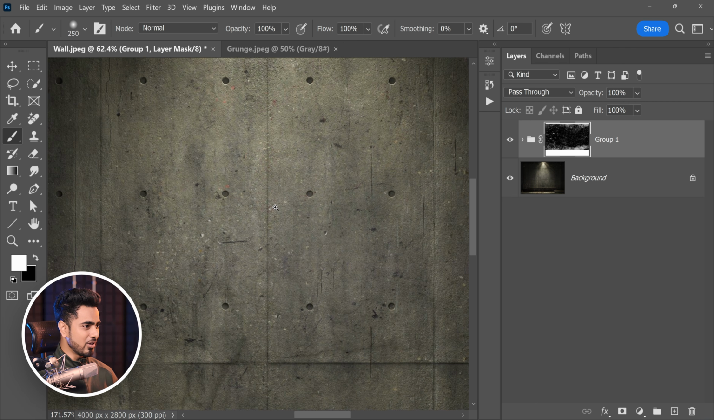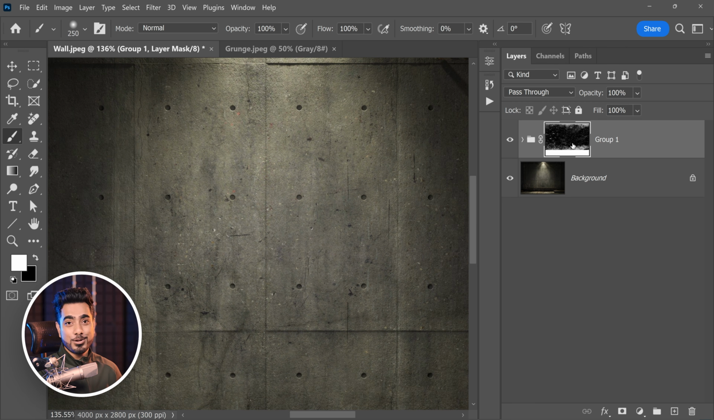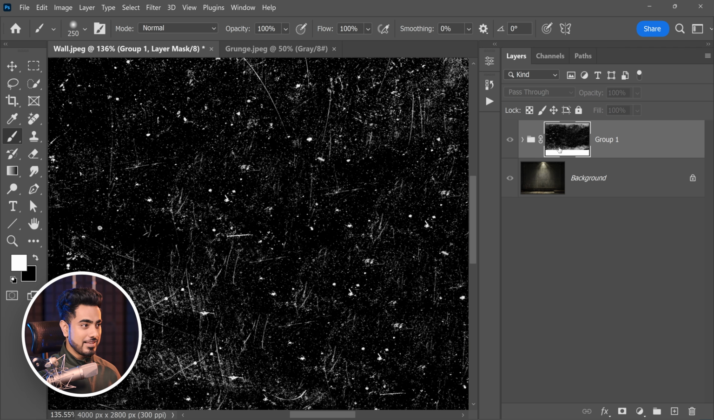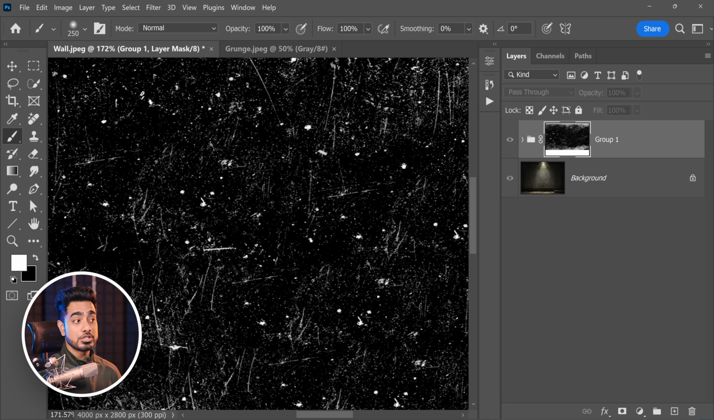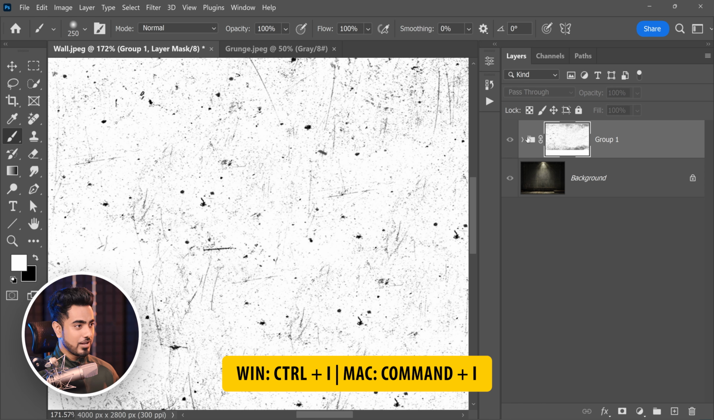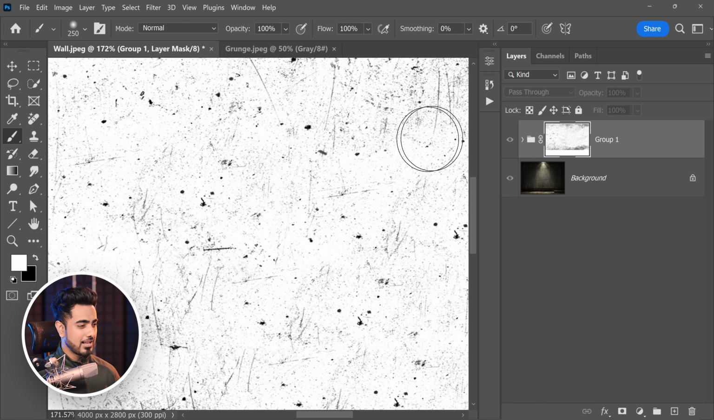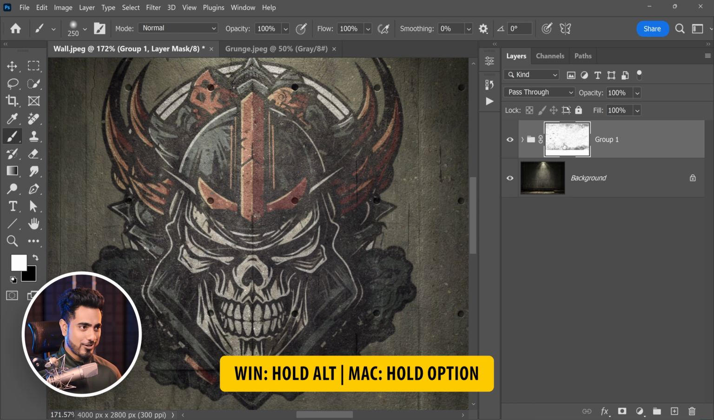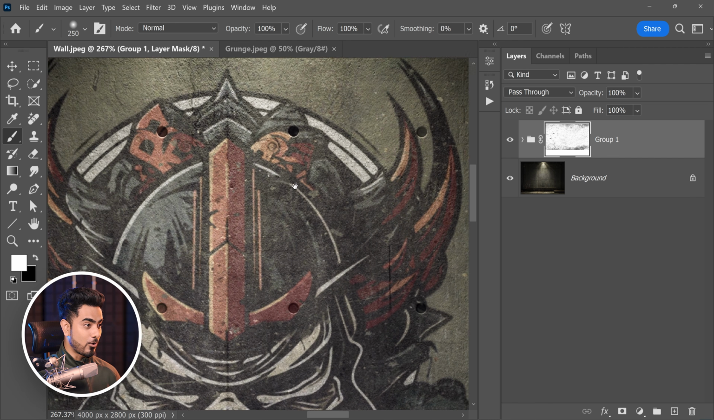Now, most of it is gone. Why is it gone? Because we want the opposite of it. We want, in this mask, the black areas to show up and the white areas to hide, but that doesn't happen. So how do we deal with that? We invert the mask. Select the mask, press Control or Command I. There you go. Now the scratches and everything are black. Hold the Alt key, the Option key, click on the mask again. Now you have all of these scratches.